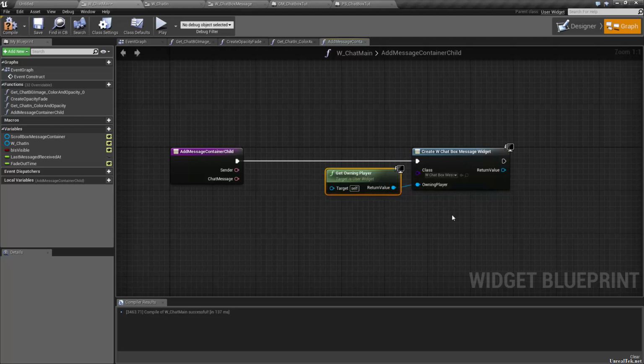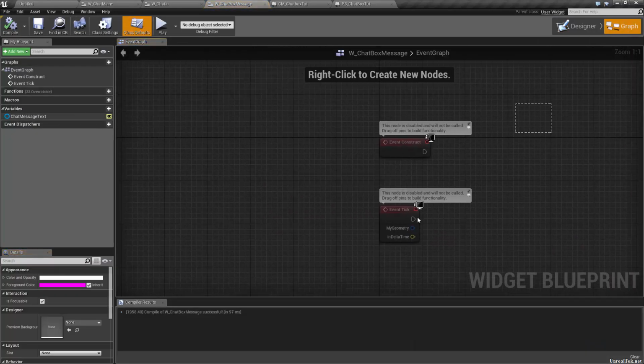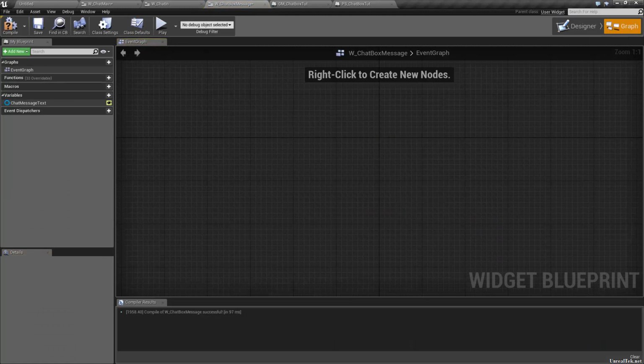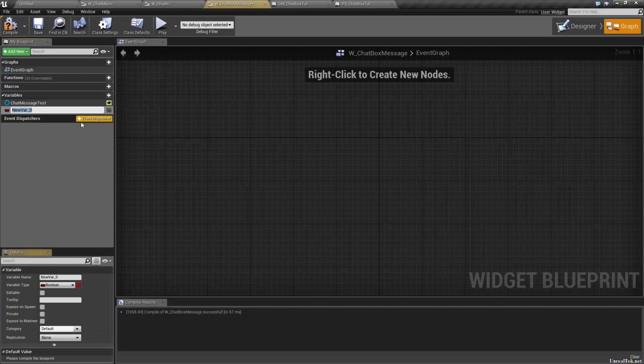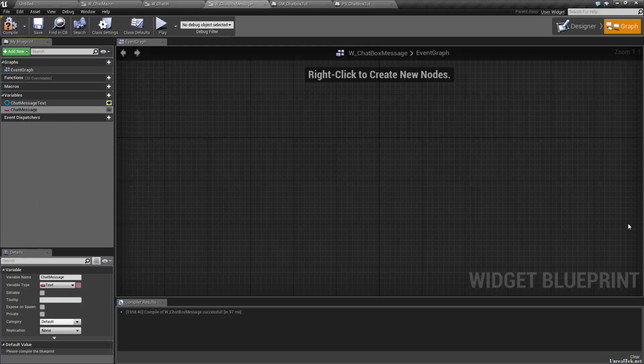And we need to create a few variables over there. So let's go to the chat message and go to its graph. So in the chat box message, we'll create a few variables. We need obviously a chat message, which will be a text variable, and we want that to be editable.